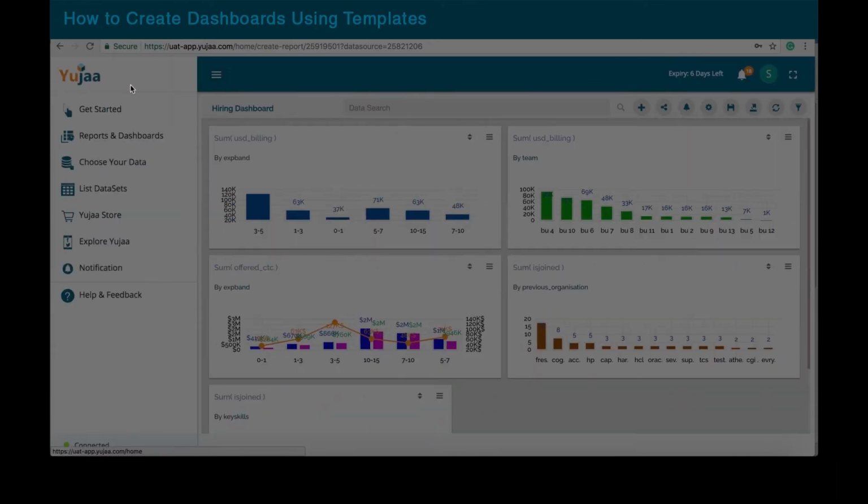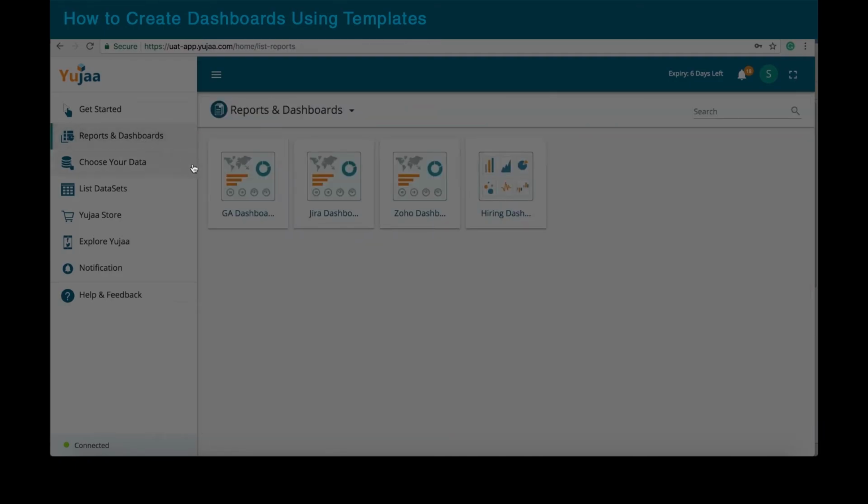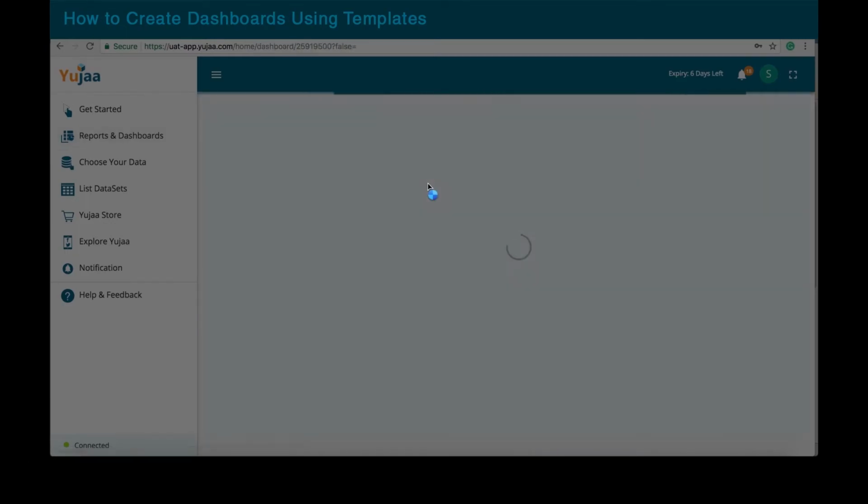Let's save this. This goes into the reports and dashboard and let's see what is happening. Oh, so this is the report, or this is the self-service BI report I have created. Let's see what's happening to my Zoho dashboard. So when I went here, data is still not available. So it's still trying to create the data for Zoho.